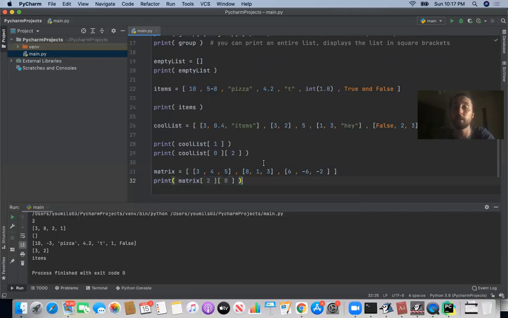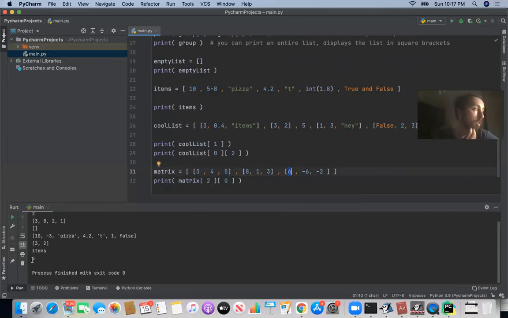And then it would go basically, I guess if you were thinking about it in rows, like 3, 4, 5, and then 8, 1, 3, and then 6, -6, -2, then this would go into row 2 technically, right? Which is really like the 3rd row. And then it'll go into column 0 technically, which is really like the 1st column. So there you'd be looking to print that 6. And that's exactly what we see printed on the console.